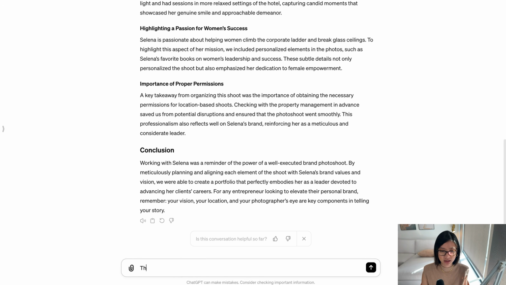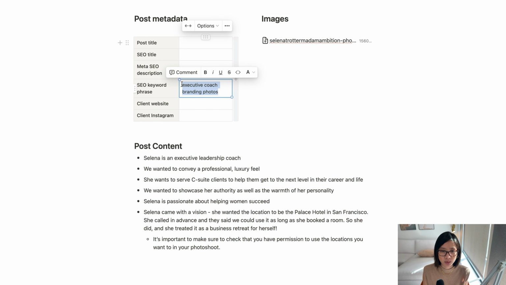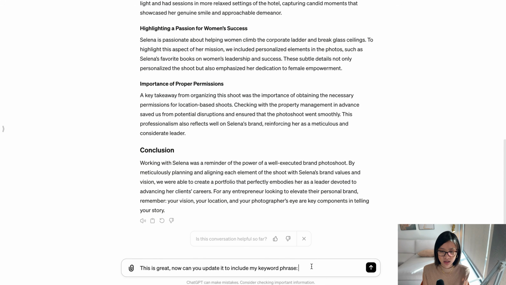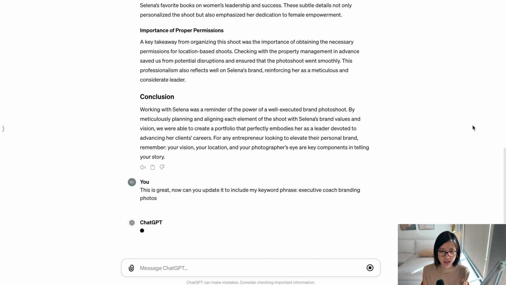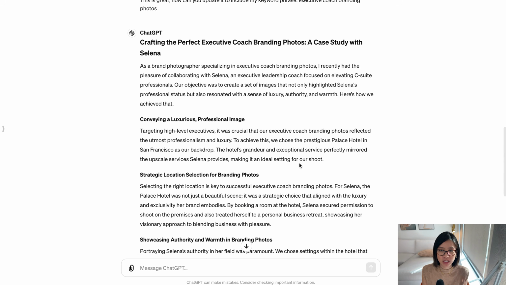So I'm going to say, this is great. Now, can you update it to include my keyword phrase, which is, what did I say it was? Executive coach branding photos. So we're going to take this and go. You can see now that I've given it my keyword phrase, it's updated some of the headers to include branding photos, which is great.